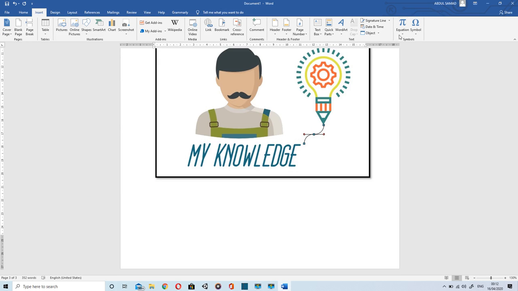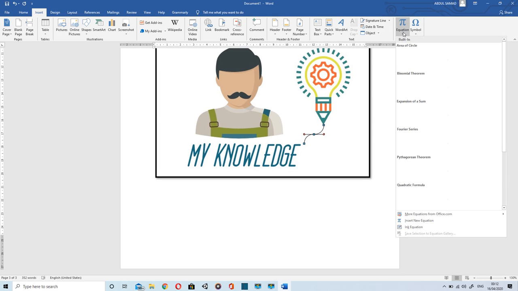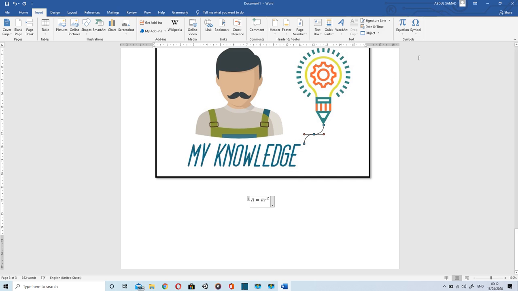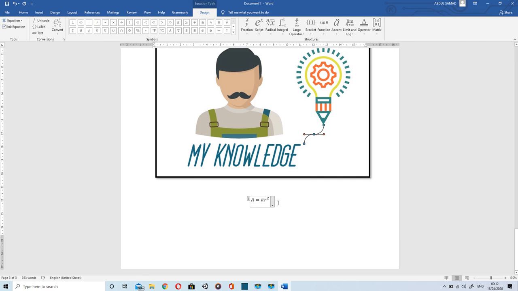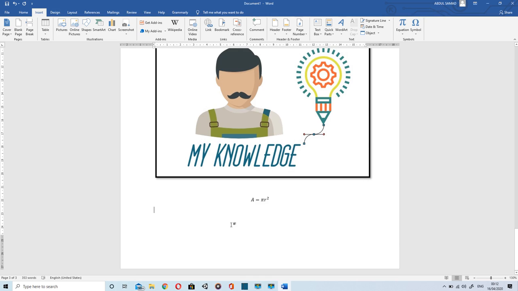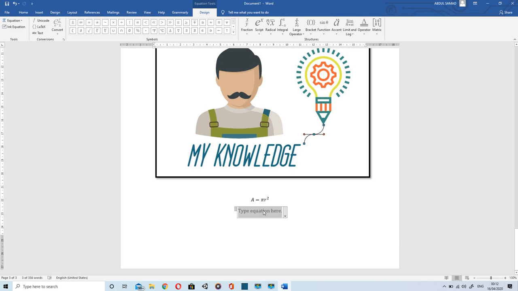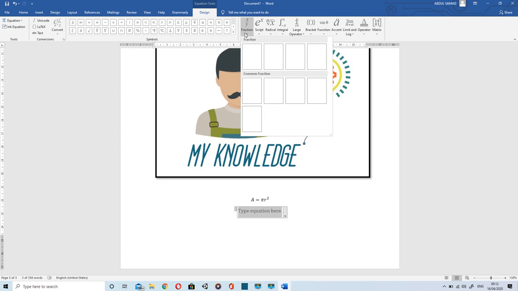Now if you want to enter an equation or a formula in your document, we have some built-in equations as well, or we can type our own equation. This is a built-in equation. Now if I want to type my own equation, I will just click on insert new equation. From here I can choose, is it a fraction or is it scripted, or is it a radical or integral. I can choose it from the above ribbon.